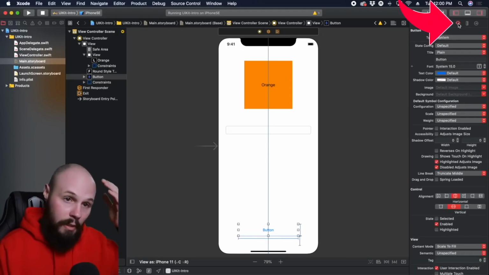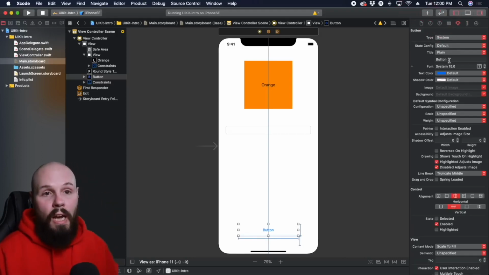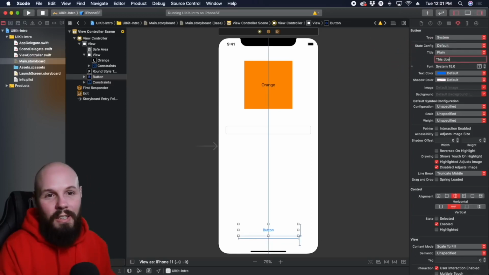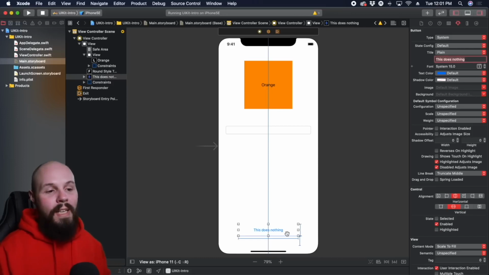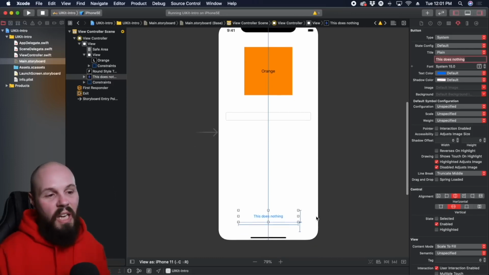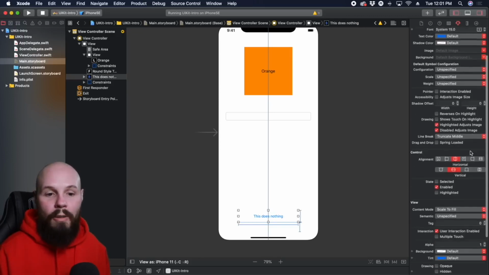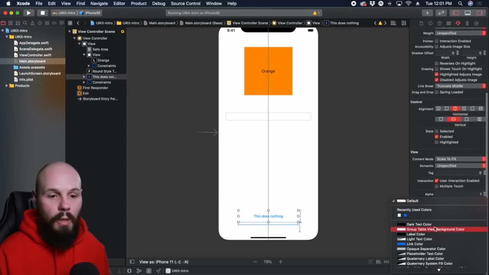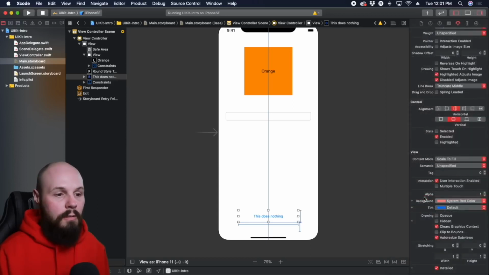Let's start customizing our button a little bit. You can see all the options we have. We don't want it to say button. We want it to say this does nothing because we haven't hooked up an action to it yet. Well, now we get that blue kind of default ugly looking button. Well, let's change that. Let's say our background color down here, we want to make system red button.